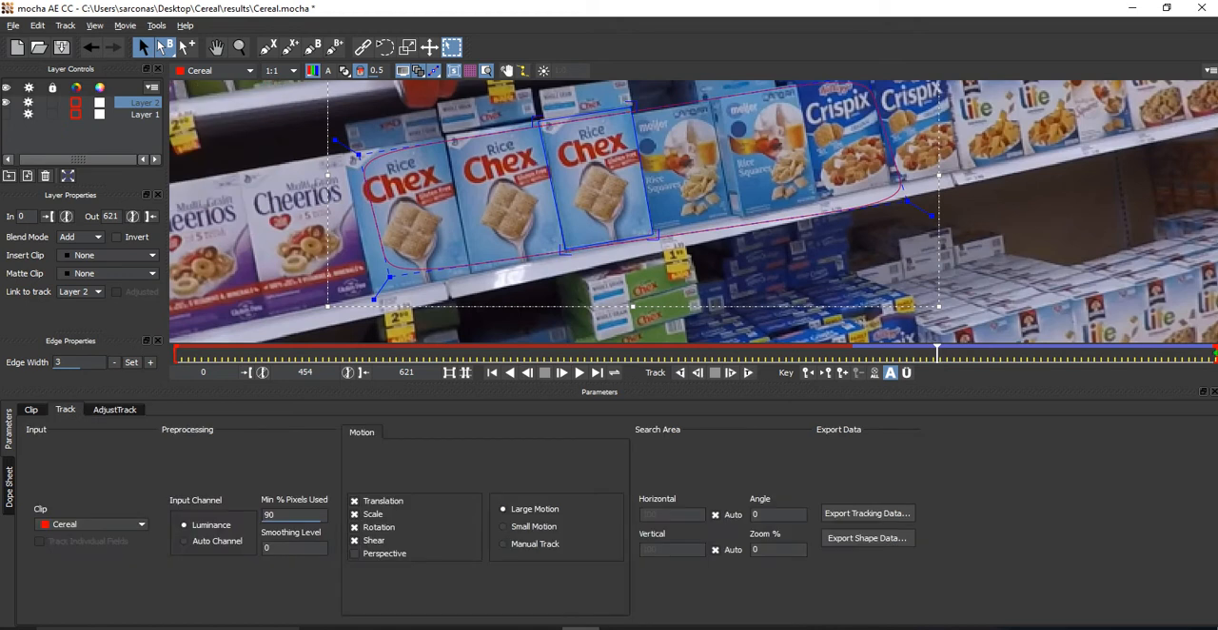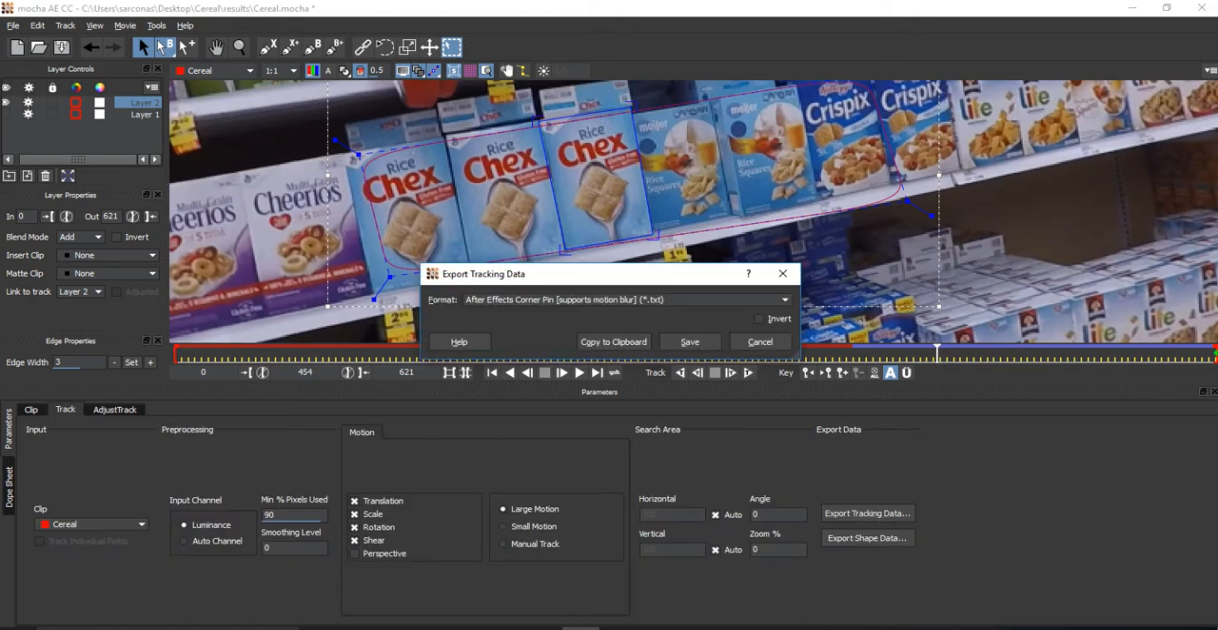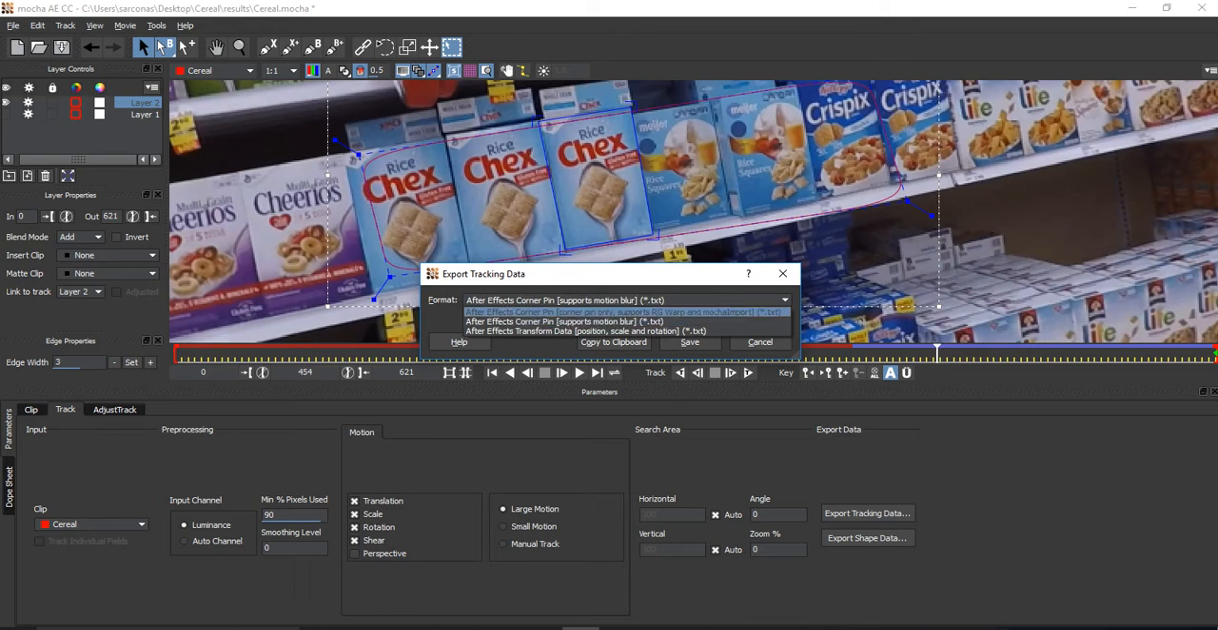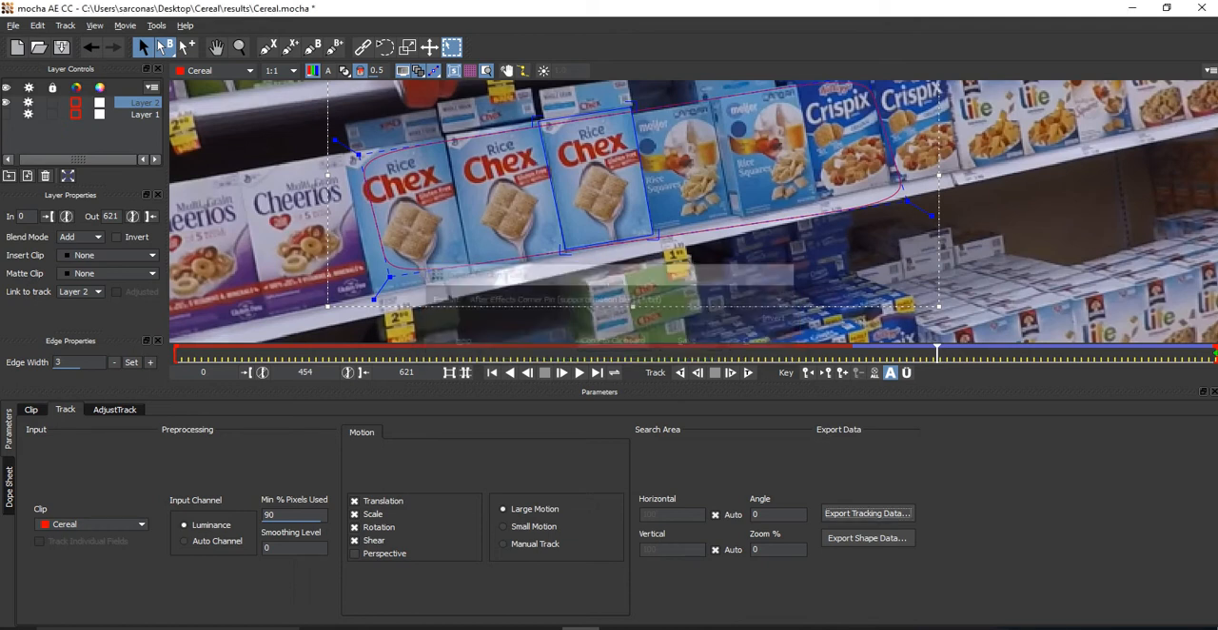So I can just go to my track and say export. And I can export the tracking data, which is just like the raw data that I could apply to a corner pin. Or I could export the shape data, which would actually create a shape, this big shape right here, that I could bring back into After Effects. Typically, you export the tracking data with a corner pin. So I'm going to say copy this to clipboard.